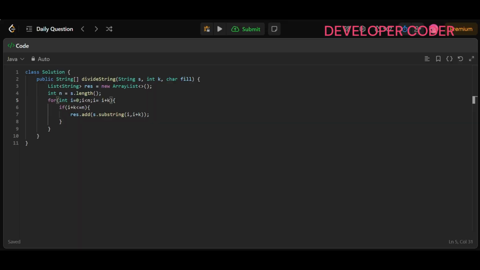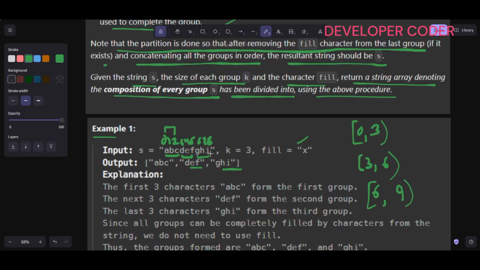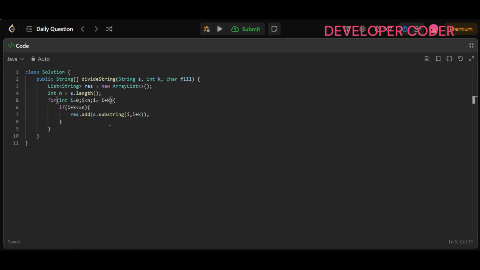So here we are writing i plus k less than or equal to n. See, the length is 9 only, so that is why we are using the equal to symbol. Because this is exclusive, but we have to add 6, 7, 8. So that is why I'm writing i plus k less than or equal to n, and I am adding this.